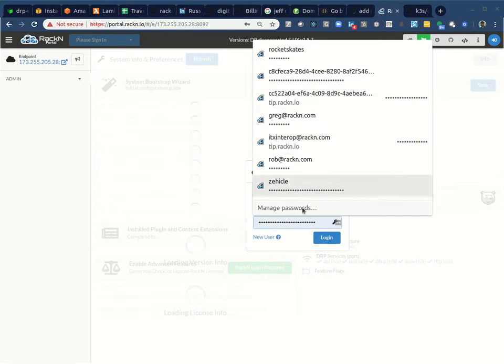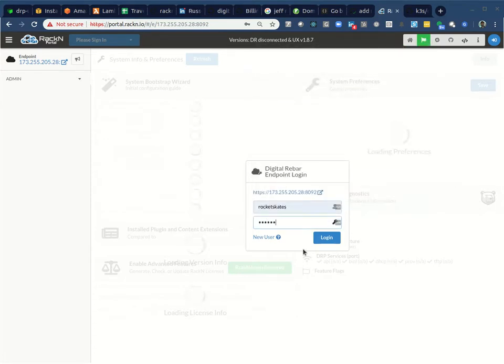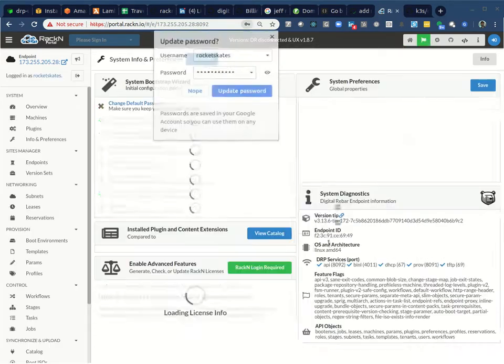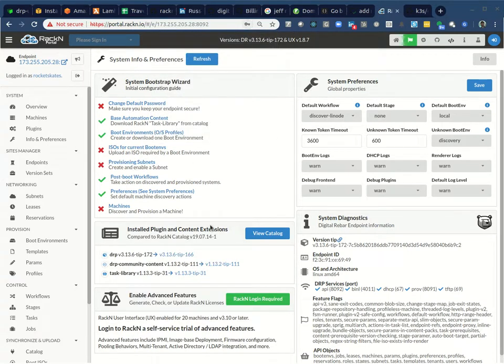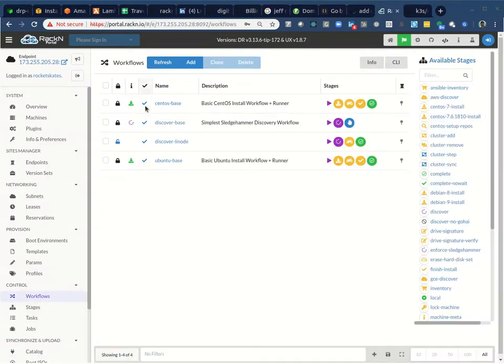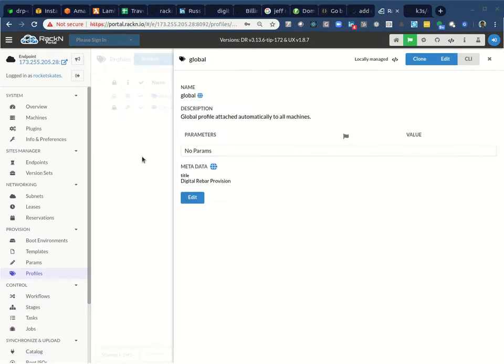So Rocket Skates, I could have overridden this if you wanted to. Very handy. Now I have my Digital Rebar system. I even have, if you notice, Discover Linode as a workflow. This is a pretty basic workflow. I haven't yet done the stage. You're welcome to provide one if you want, the stage that will actually add in some information about the Linode server.